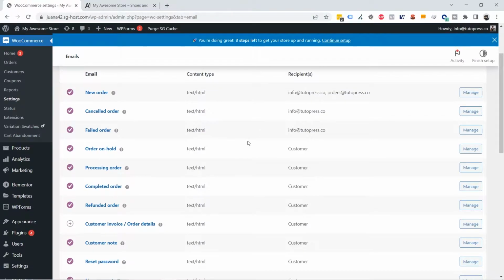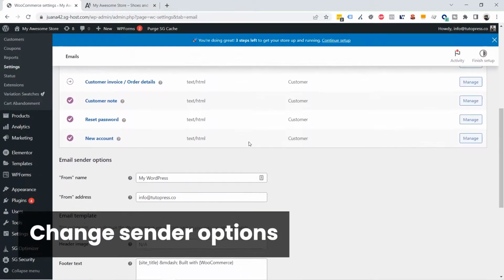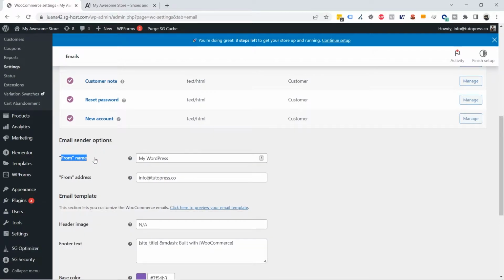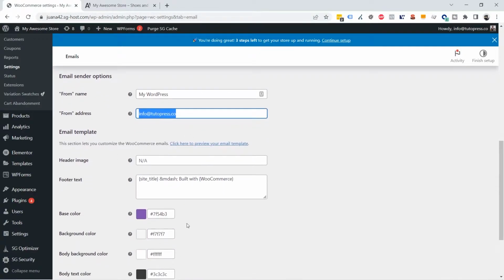If you go back by clicking this arrow button, you can do the same for all of the other emails. If you scroll down a little bit, you can change the sender options: the from name, this is going to be the name of your store, and the from address, your email. The rest doesn't matter because we are going to personalize this with a plugin.